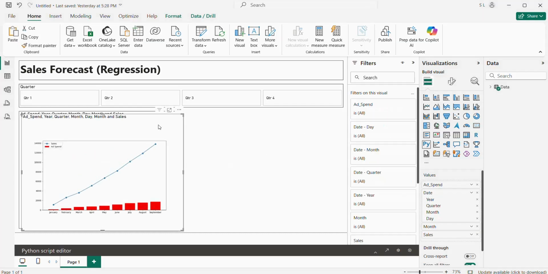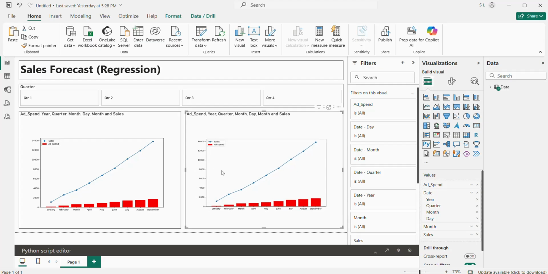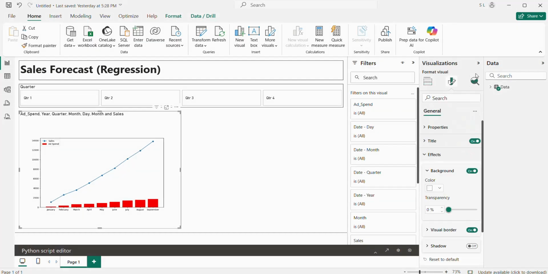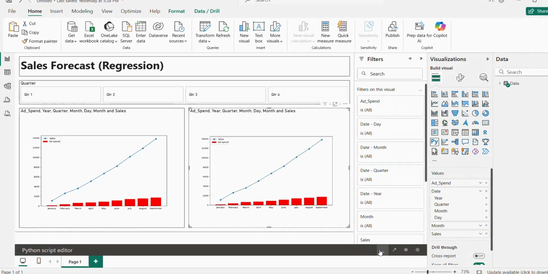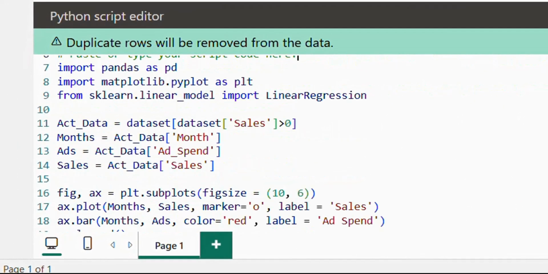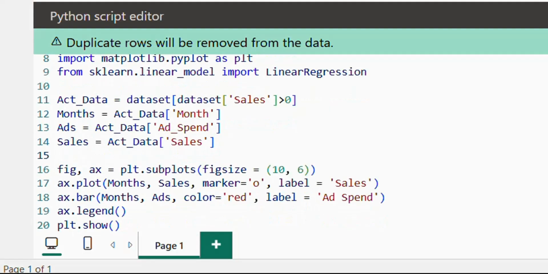Now create a copy of this visual and place it here. Let's turn on visual borders for this one as well. Let's modify the existing code. We are going to need these libraries, so let's leave this code. We are also going to need the actual data for training. Let's delete the rest of the code.